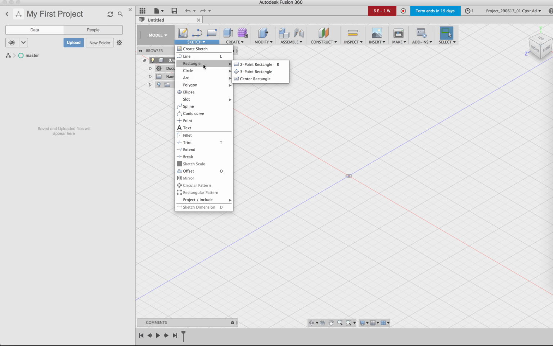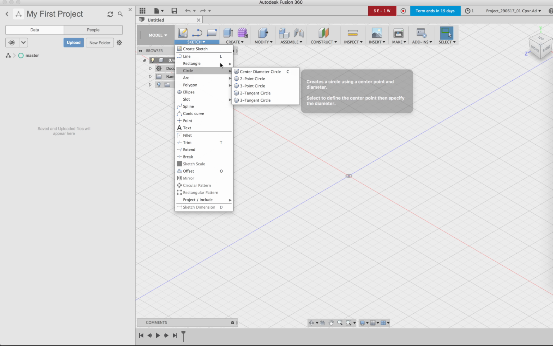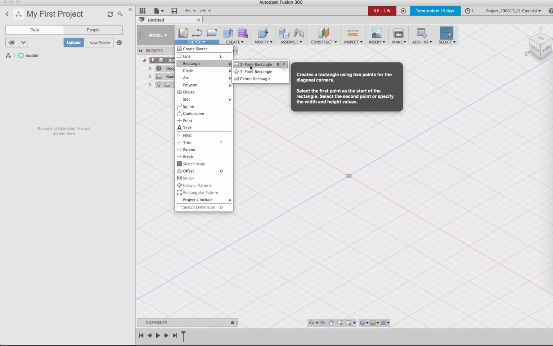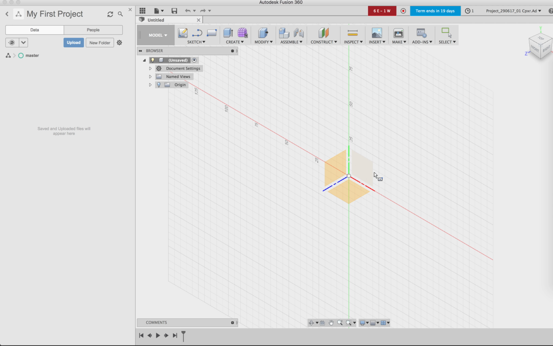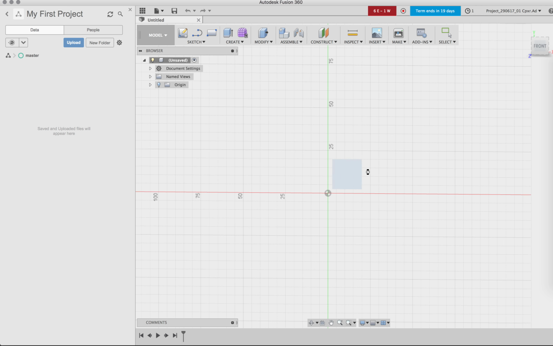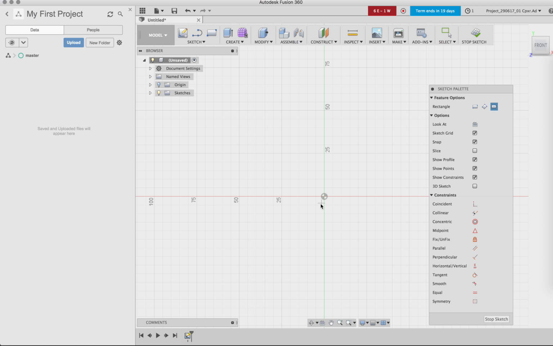We'll select this, and let's select center rectangle. It's prompting me to select a plane. I'll select the vertical plane here. So it's prompting me to place a center point. I place a center point and drag it. You can see it prompts me to give the dimension of the rectangle.